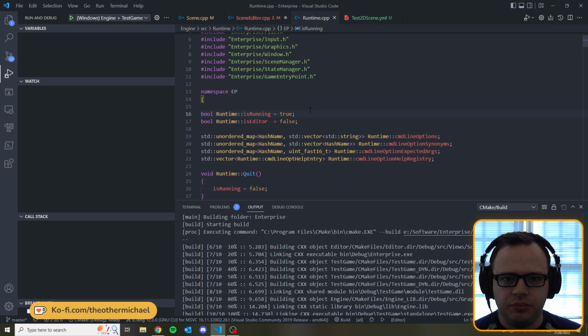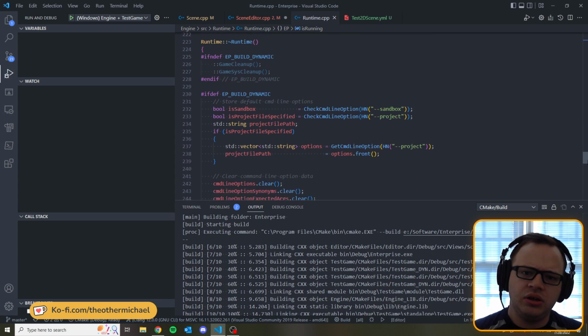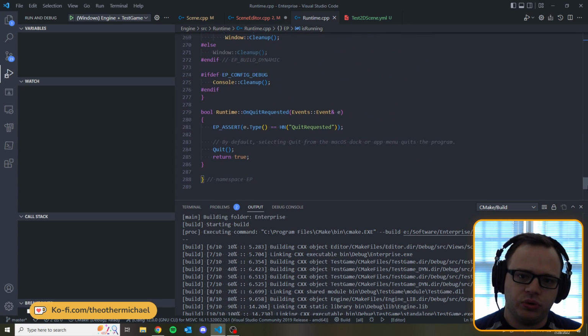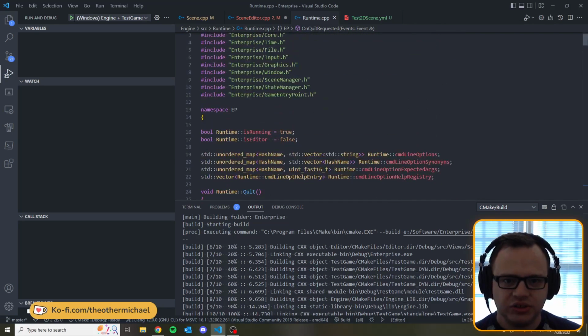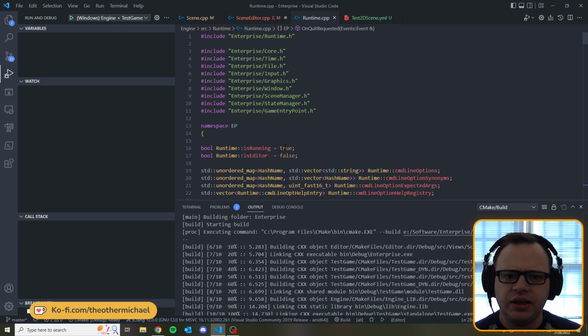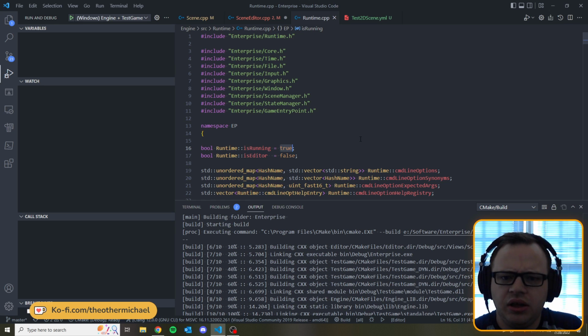In a shipping game, like in your actual game code, runtime is running is assumed to be true. It is actually a hidden variable. I don't let you set it. Instead, you invoke quit, and then quit will set it to false. And there's nothing to set it to true because it's set to true by default. In the case of the editor, is running has a different function. If it's true, that means that play in editor is running. And if it's false, then it's not.